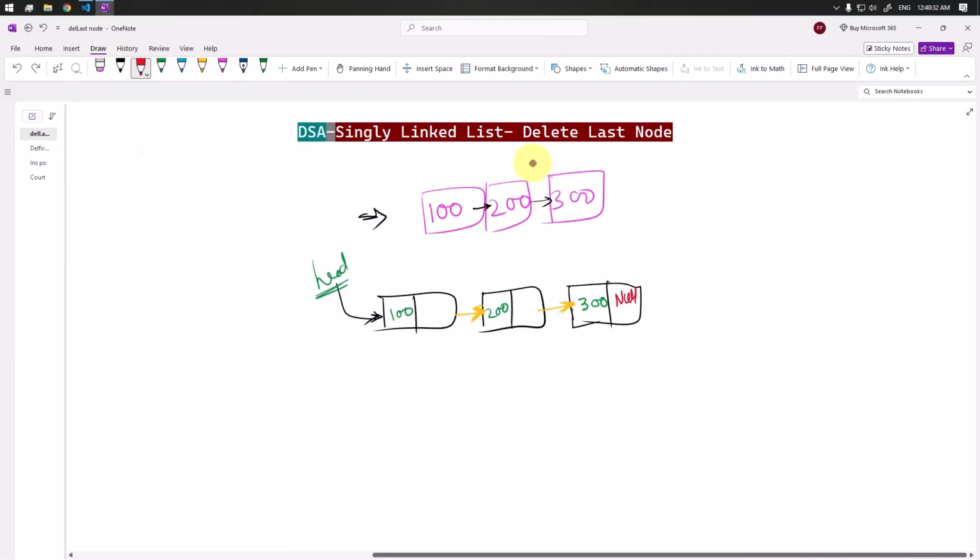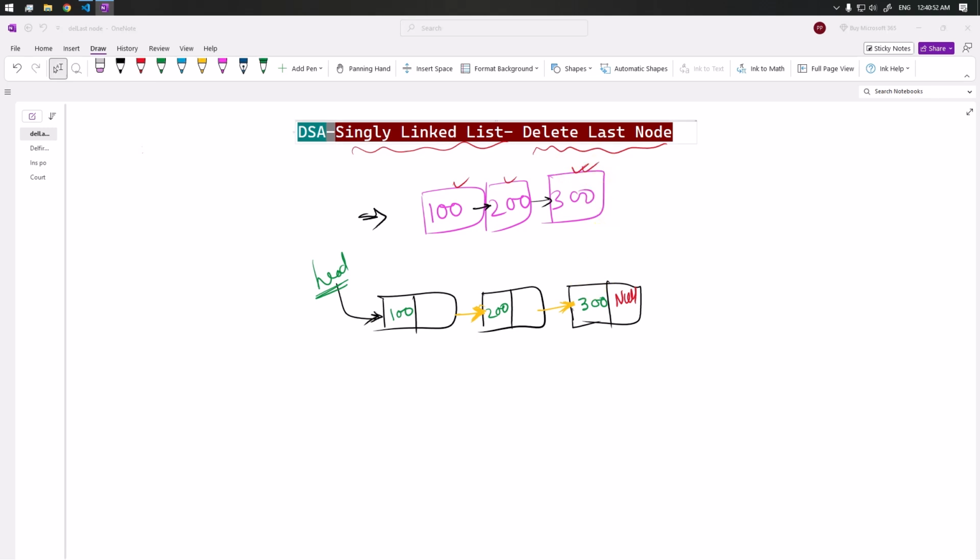So let's now see how we can delete the last node of a singly linked list. Here you can see currently we have 3 nodes in the linked list. Let's just see how we can remove this last node from the linked list. First of all, we have to check if the head is null or not.